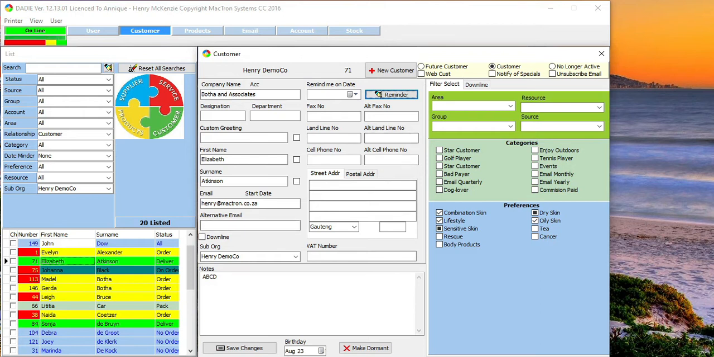The following 6 fields: fax number, alternative fax number, landline number, alternative landline number and alternative cell phone number are optional for each customer. Cell phone number is also optional, but if filled in will print on the customer quotations, invoices, and delivery notes. It will also be required if you select to subscribe to the optional SMS messaging system of DADIE.